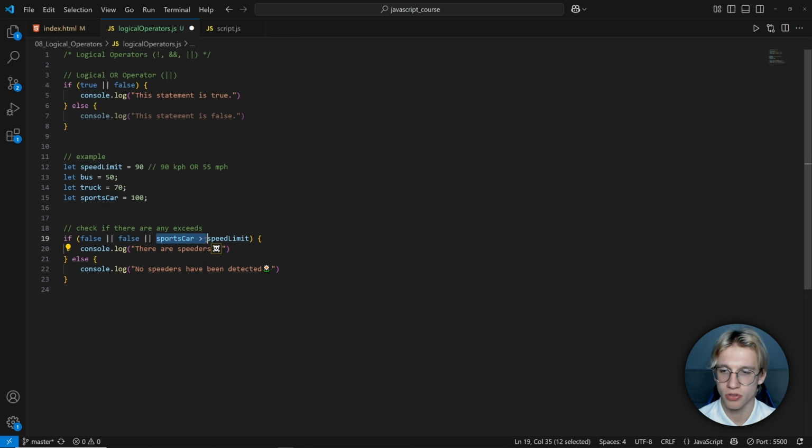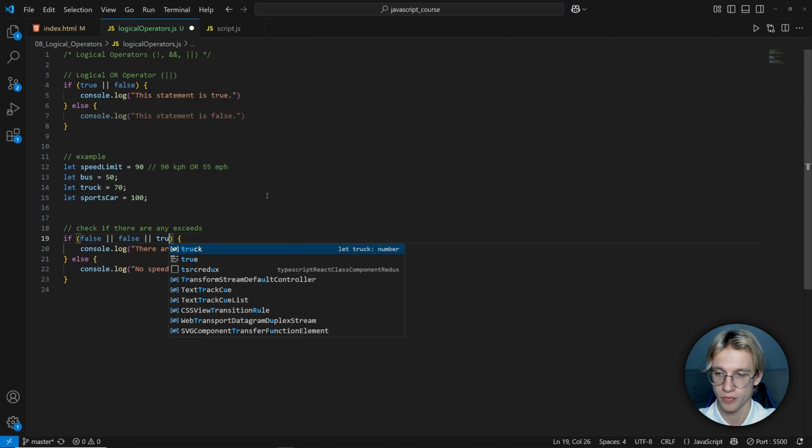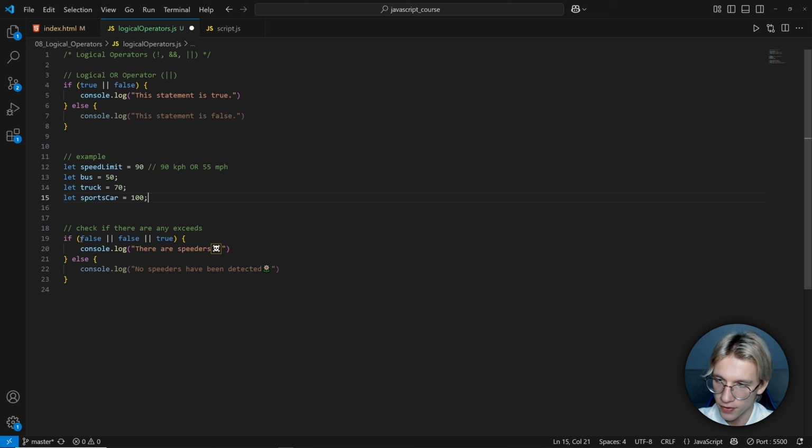Sports car is greater than speed limit, and we see that right now the sports car's speed is 100 kilometers per hour, which is greater than our speed limit. So instead of this statement, we will have true. As I said, if we have different values, the OR operator will give the true value as the result. To calculate the result more easily, I will give you one clue. If you are using the OR operator and any statement is true, the result is true.